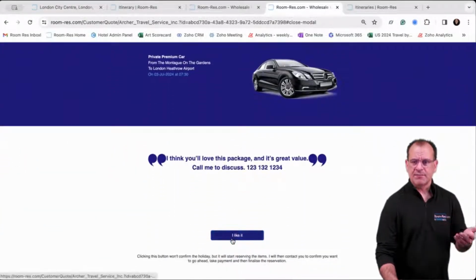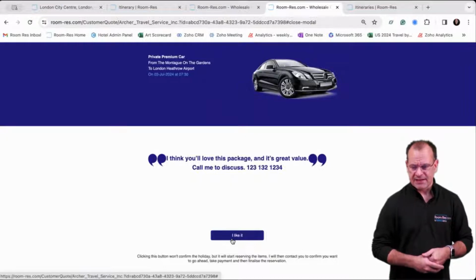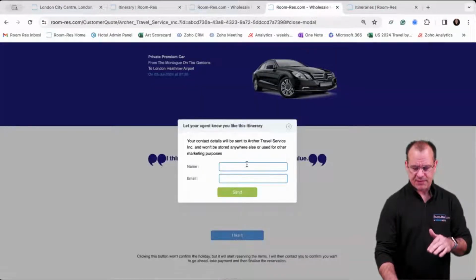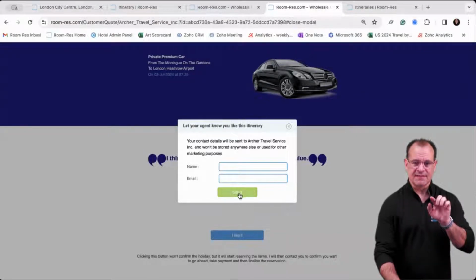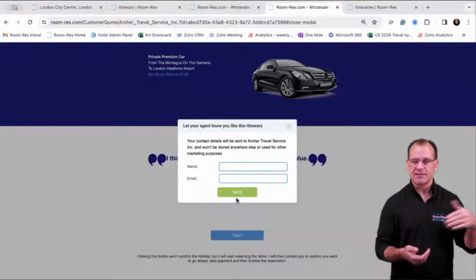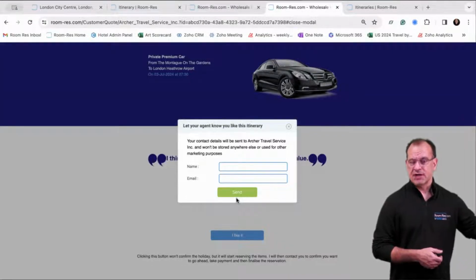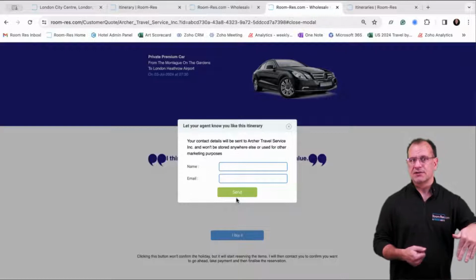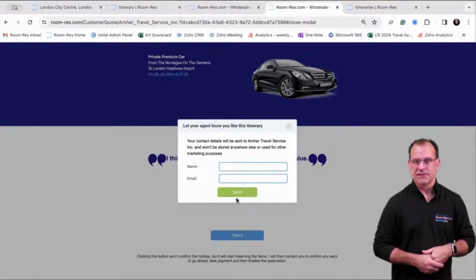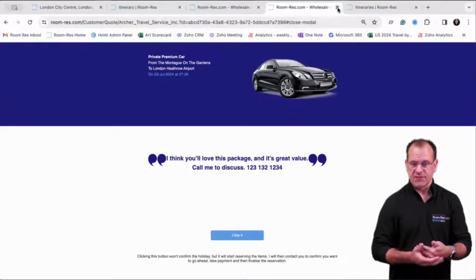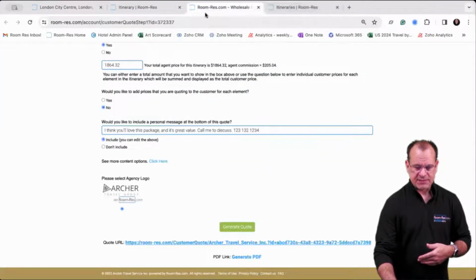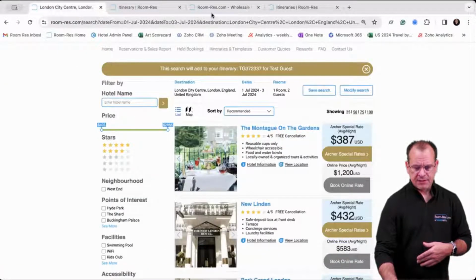And then there's a button here that is I like it. When you click on I like it, a new box pops in. The guest would be able to put in their name and email. When they click the send button, it sends an email to you letting you know, hey, John likes that itinerary. He's ready to start booking. You can go ahead and start finalizing everything, and you can conclude the process. That's going to take you back to the other page.